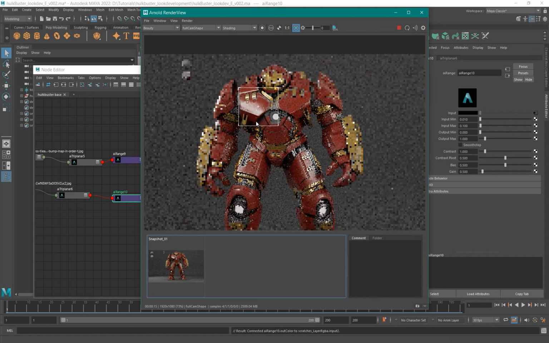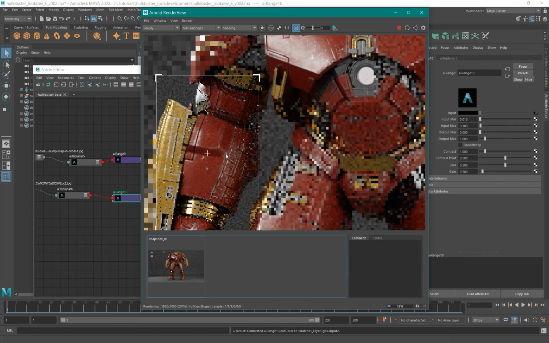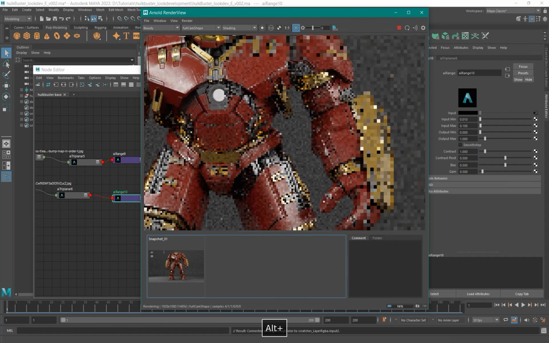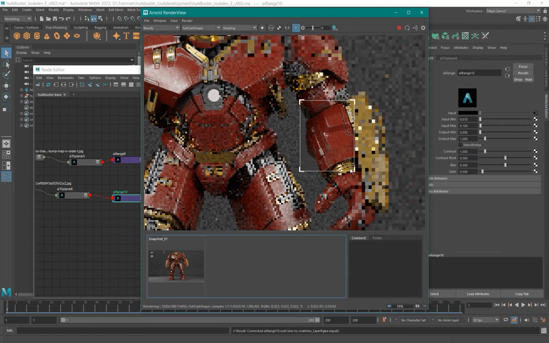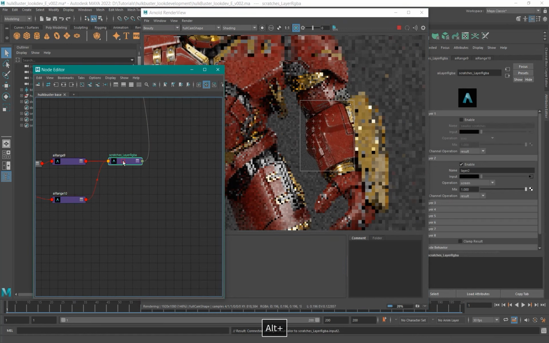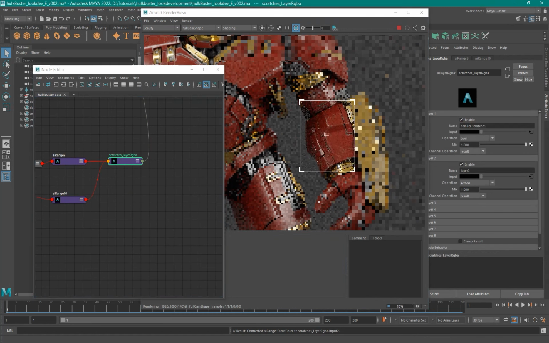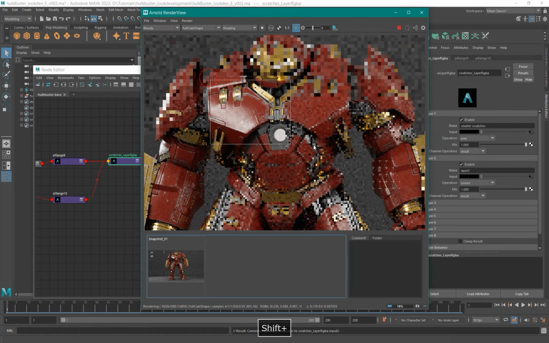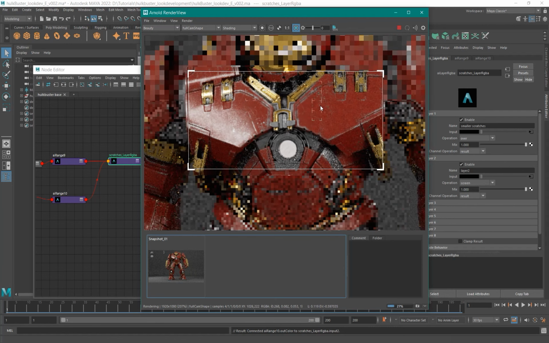So now we have the bigger scratches on the HulkBuster. Let's re-enable the first layer and see how both of them are coming together. So you can see it's very subtle and it's looking very natural and realistic on this one.